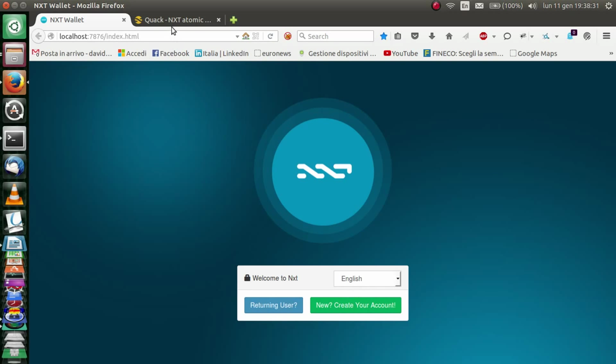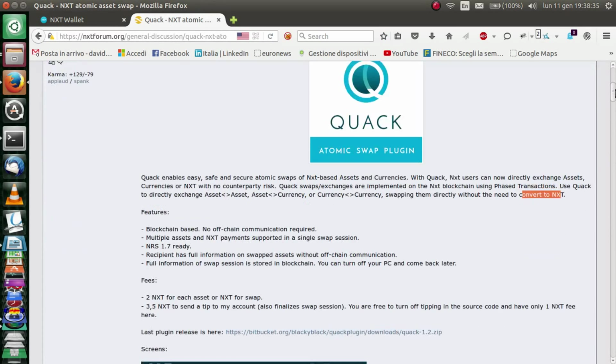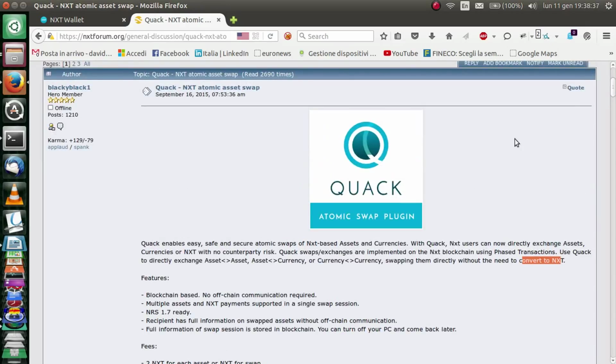So I will show you how to download the plugin and how to enable the plugin over the NXT wallet. So before, let's head over the Quack plugin, which was developed by the user Black1. So kudos to him. You will find this link in the description of this video, guys. Don't worry, so go and check it.